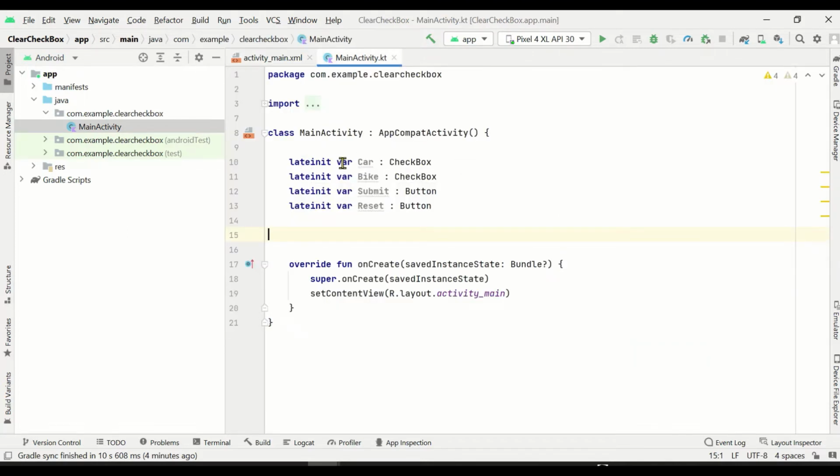So lateinit var car, and the type of this car is checkbox. Similarly, lateinit var bike. For the variable name, we can give any name, and the type is checkbox. And again, lateinit var submit, and the submit button type is Button. And another variable reset, and its type is Button. This is step 1.